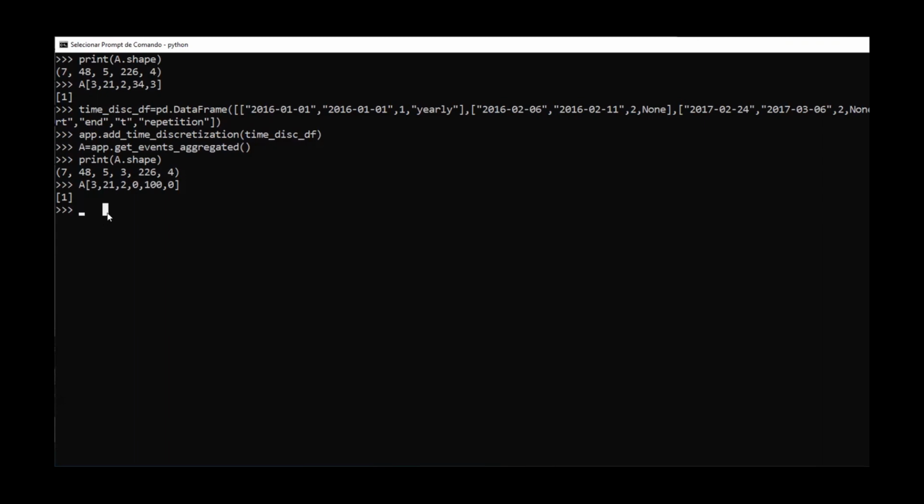LASPATED offers two functions to visualize the spatiotemporal discretization information. These are functions that write the spatiotemporal discretization into files. The first method is write arrivals, and we need to pass as argument the name of the file.